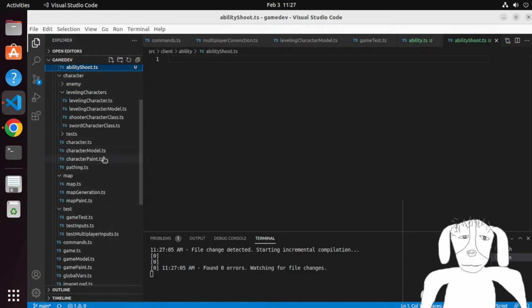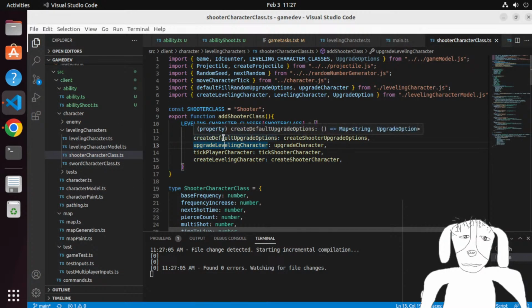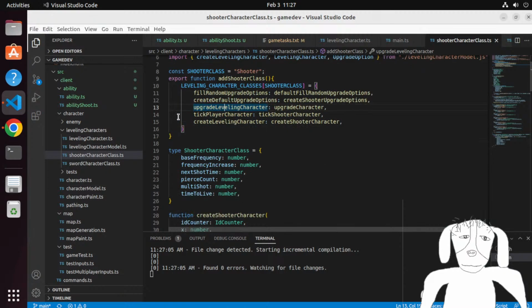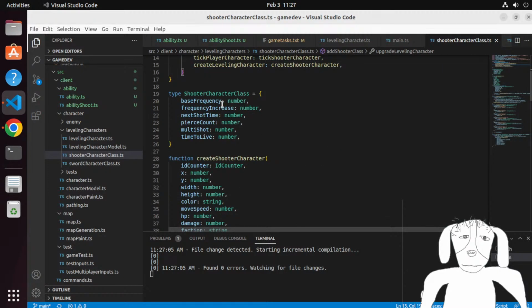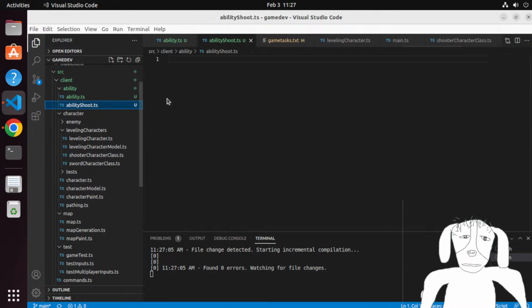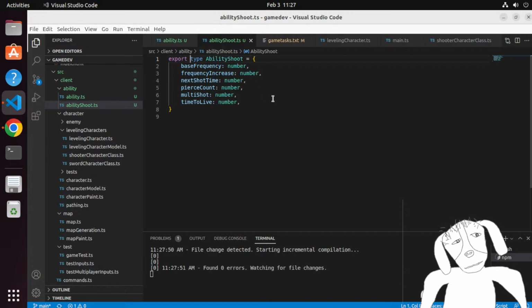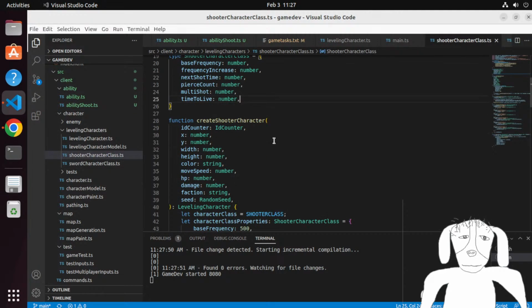Let's try to get all the shoot stuff over. Shooter. So this is important: ability shoot. It's no longer a character class, but type ability shoot. I will definitely need to export it. Create shooter class.